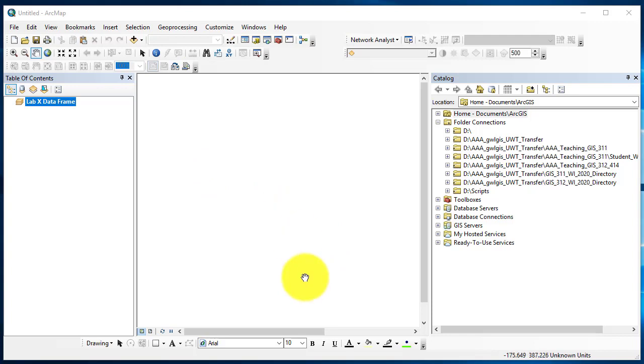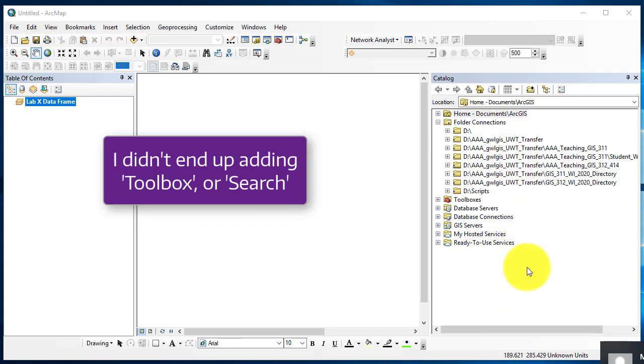And in this case, my window is very small for the video. I would recommend making your ArcMap window much bigger so that there's a lot more mapping space. We'll call this the mapping space. This is the table of contents, and this is the catalog area. We are also going to add the toolbox there as well.